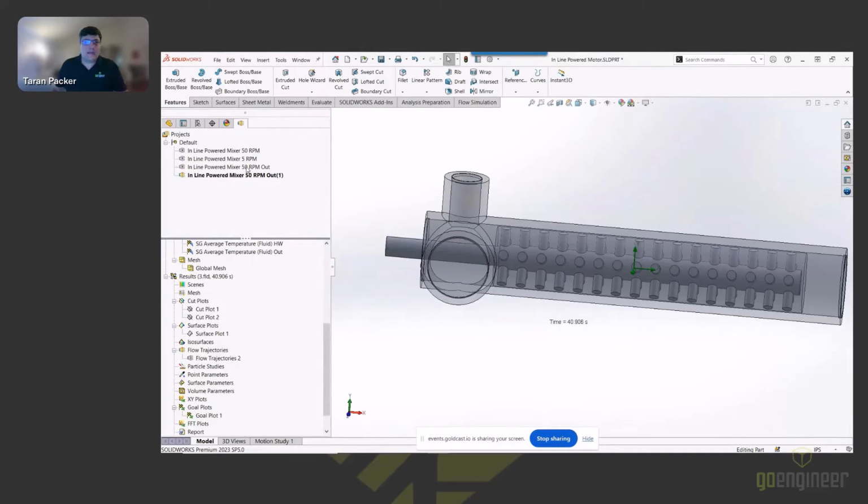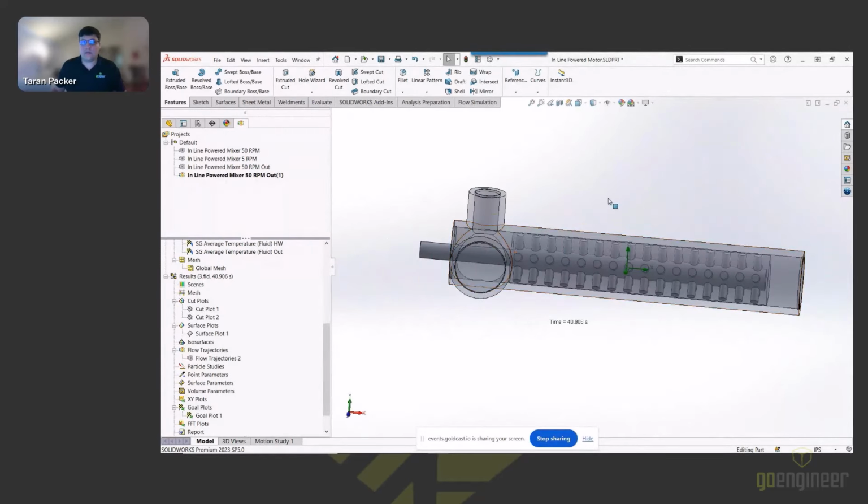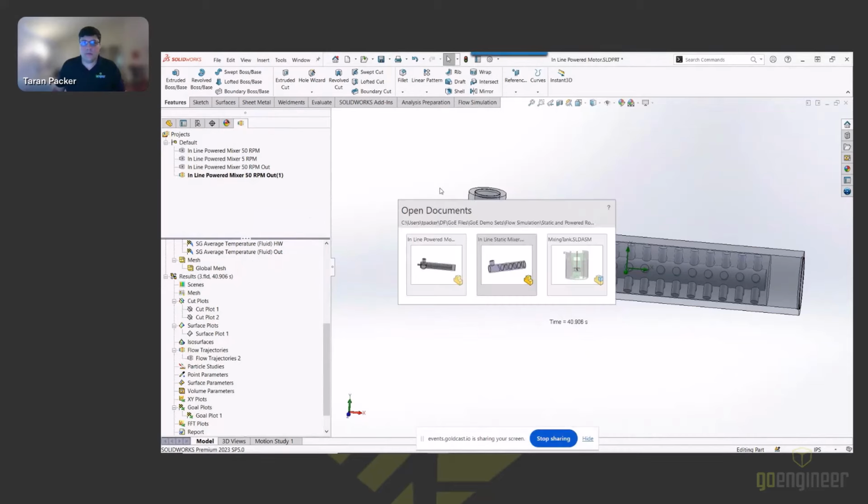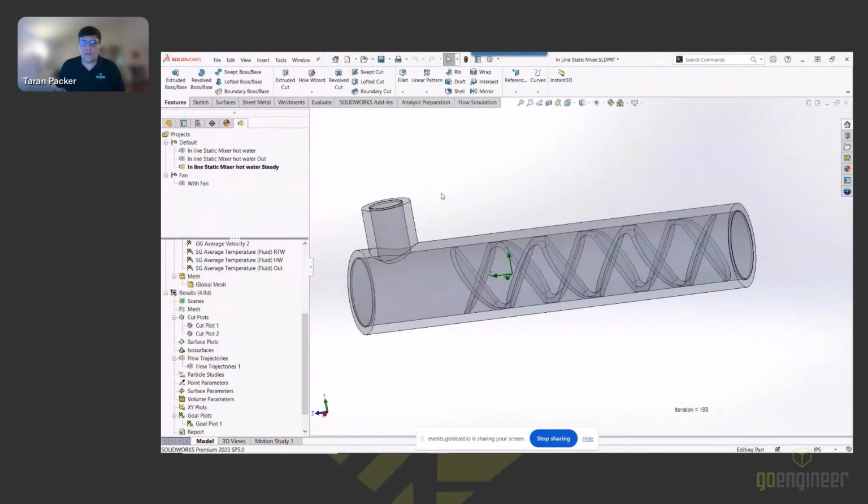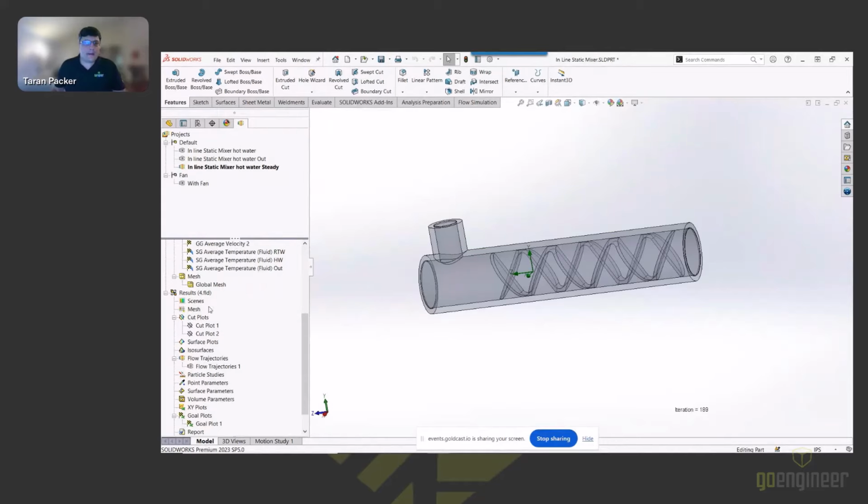And, oops, why isn't it static mixer? Sorry. I don't know. Oh, there we go. Okay.